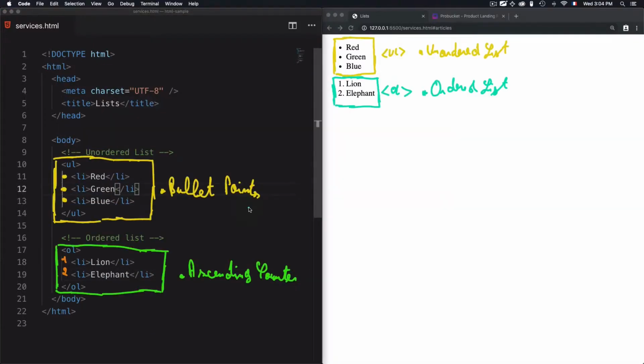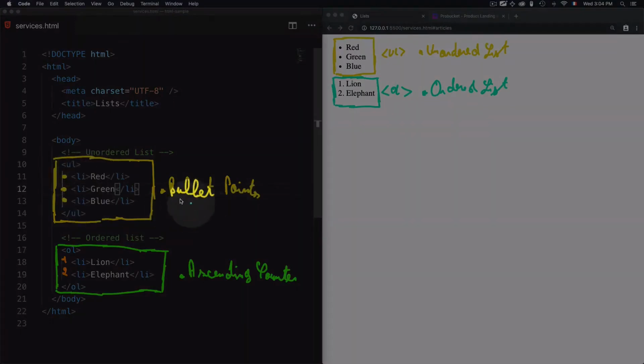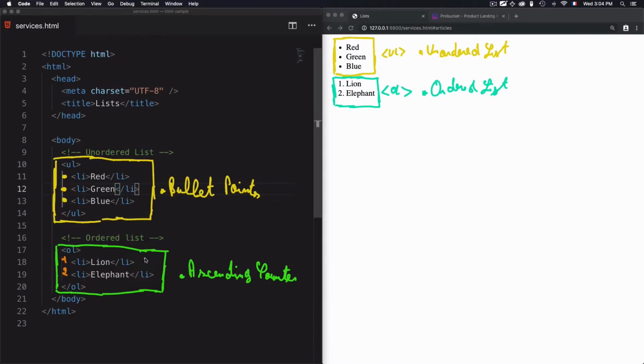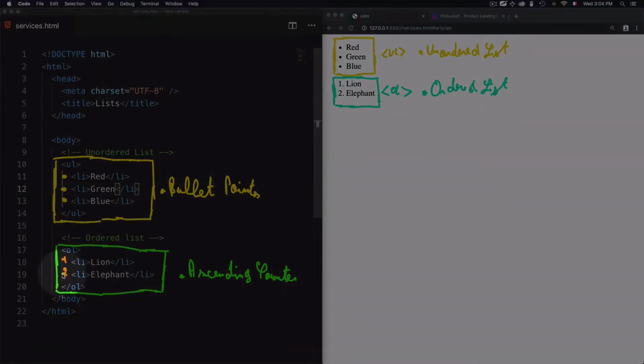And this is the difference. So this is an unordered list, and we have bullet points. These are the bullet points created here from the HTML. And for the ordered list, we have an ascending counter from 1 to 2. It depends on how many items we have inside the ordered list. In our case, we have 2. So we have 1, 2. Same here. This is the result, 1, 2.